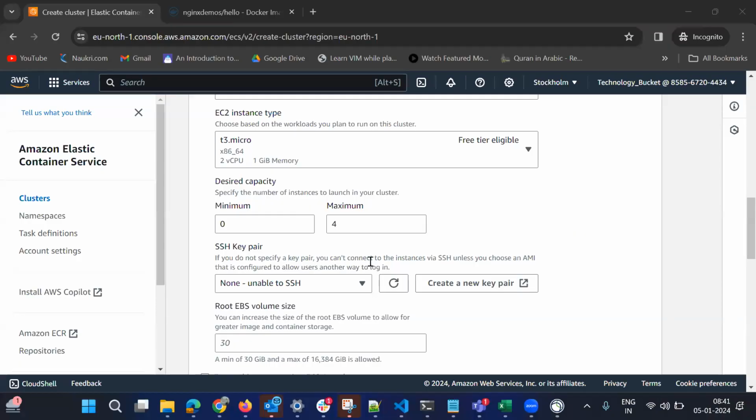Yeah, so we were here, we were discussing this desired capacity. Minimum means, with the readiness of these clusters, how many EC2 instances, EC2 container services, we will require. So here we will keep this 0. I will show you later on in the auto scaling group.